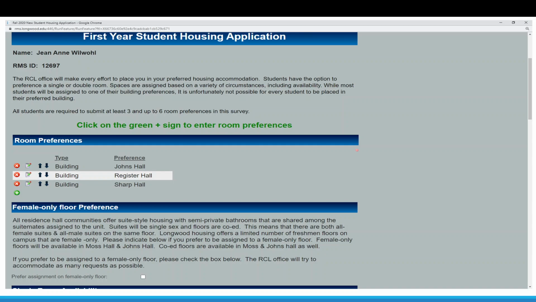on a floor. We do reserve a couple floors for all female living if there's any students that want to be on a floor where all of the suites are female. So if you would like to do that, you can check that box there, and we'll make sure that you get assigned to one of those floors. Those floors, there's a couple floors available in Moss and Johns Hall. There are also co-ed floors available in Moss and Johns Hall as well. But if you prefer to be on a female-only floor, just go ahead and check that box, and then we will ensure that you are assigned to a female-only floor.